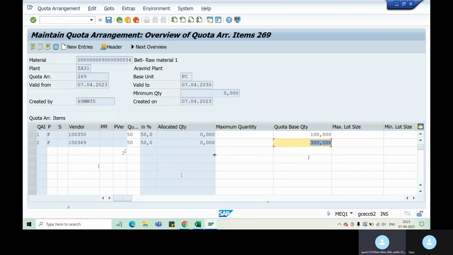So the formula is important for the quota rating. Whichever value is less, the system will trigger the purchase requisition for that. Now base quantity plus allocated by quota. According to you, which one will it select? First one, right?